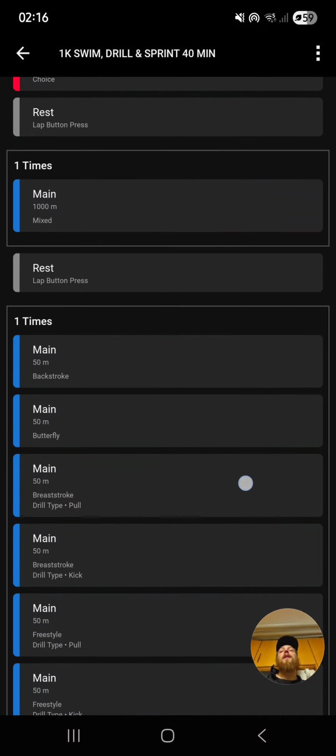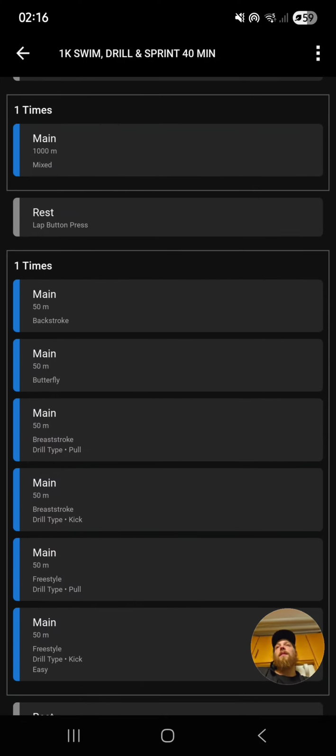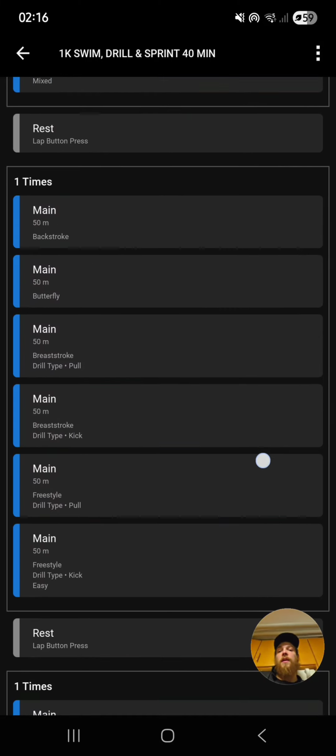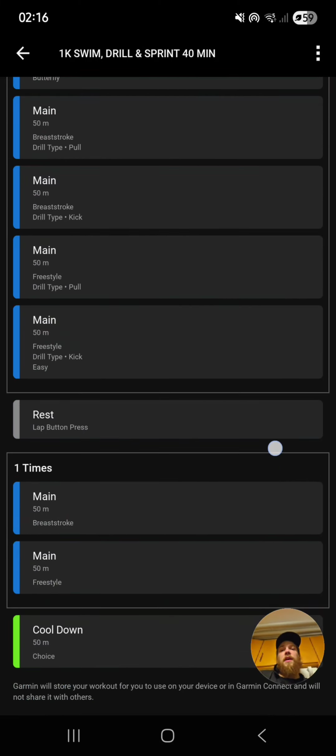Then I again rest. Why the rest? Because otherwise, if I accidentally start the next thing, the timer has already started. So I have these rest periods in between, and then a few drills, and then rest, and then in the last portion of the workout, I do breaststroke and freestyle, and then a cool down, which is 50 meters of choice.